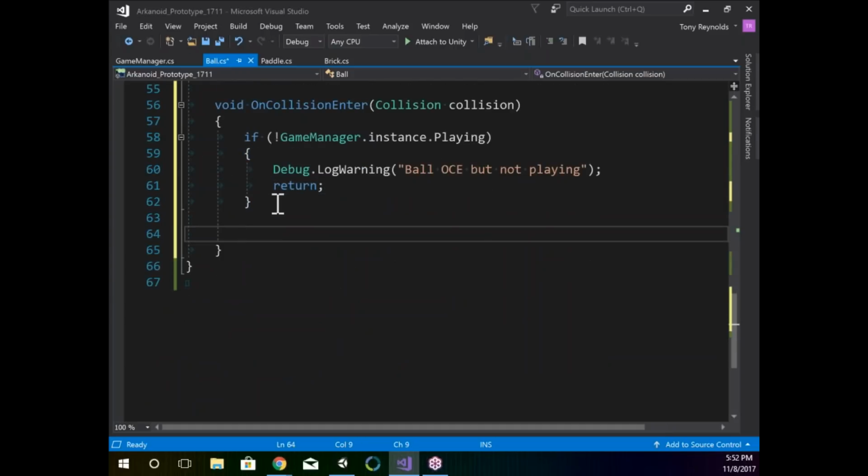Okay? So at this point, the ball would have slammed into something. I know I have its previous velocity just prior to slamming into that thing. So now I need to reflect the actual vector.